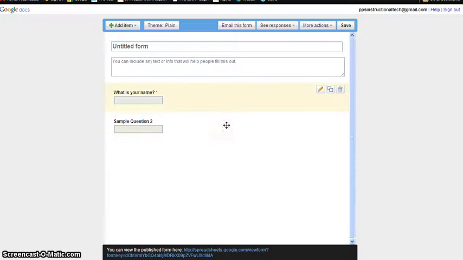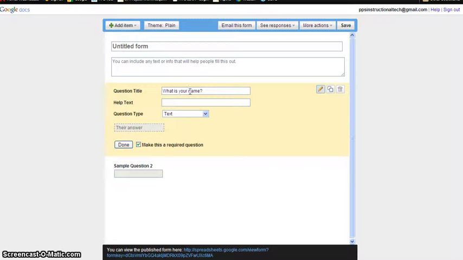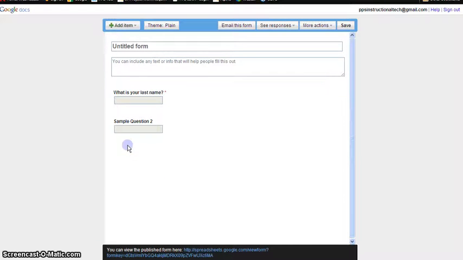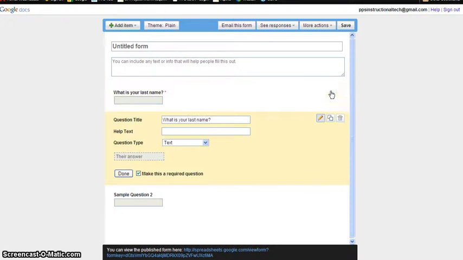Now if you make a mistake, you don't have to worry about that, because you can click on that little pencil right there and say, yeah, I need to add what is your last name, and you can edit the question. Now we've got the same question. Another tool over here you have is duplicate. I want to duplicate this question, but I'm just going to switch it to, what is your first name? What that's going to do for me is give me a column in the spreadsheet that this is creating. One column will be for their last name, one column will be for their first name.